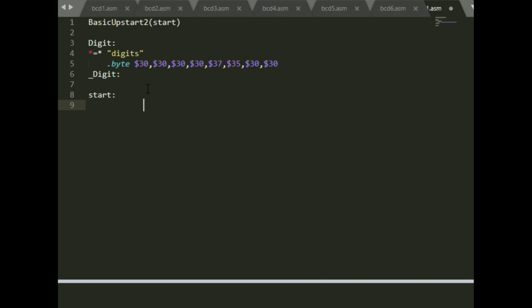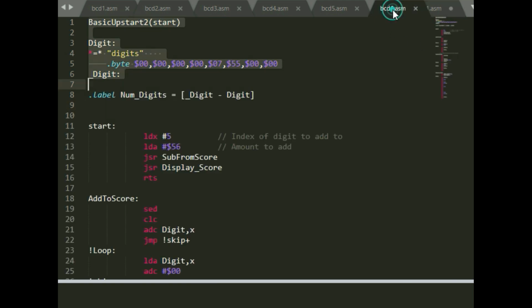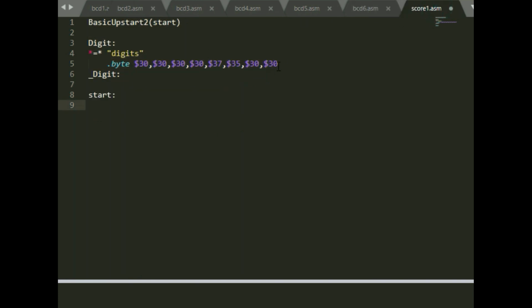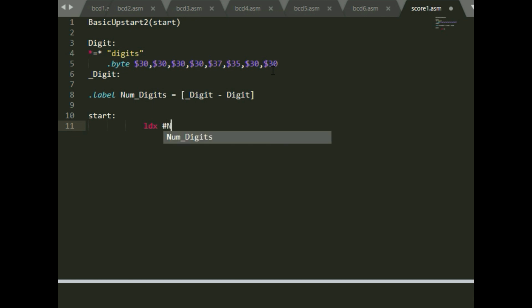Without using BCD mode, you're going to want to display all zeros. You need it 0 filled. So let's take the number of digits we have. I should have copied that. We'll take our number of digits, load the X register, number of digits minus 1. We'll wrap it around brackets. And we're going to do a loop here.